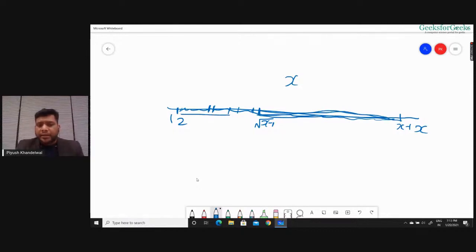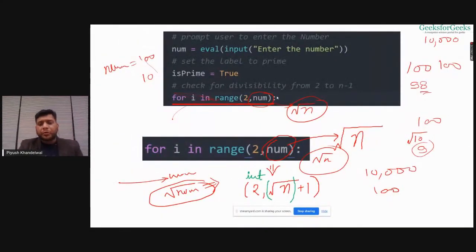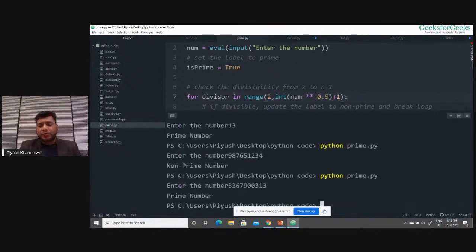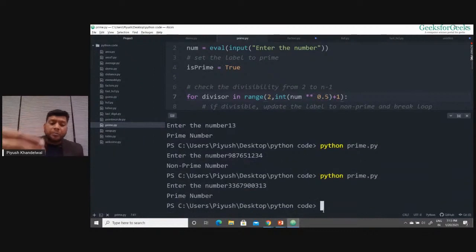So if you cannot find the divisor of any number from 2 to square root of that number, it is guaranteed that you are not going to find the divisor of that number after this. That's why we just changed a limit in our program from num to square root of num minus 1, square root of num plus 1, right? And we saw how fast we were able to get the responses in all the three cases, for small prime numbers, for large non-prime numbers, and large prime numbers.